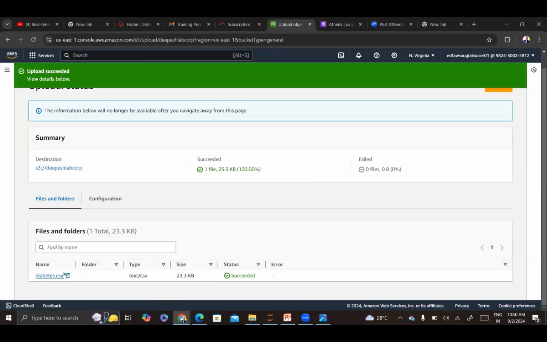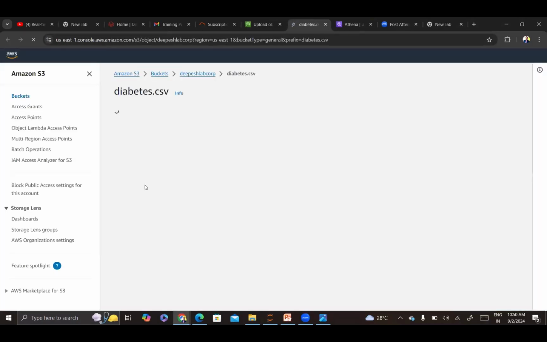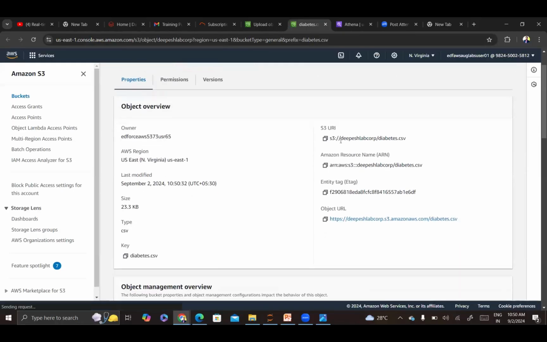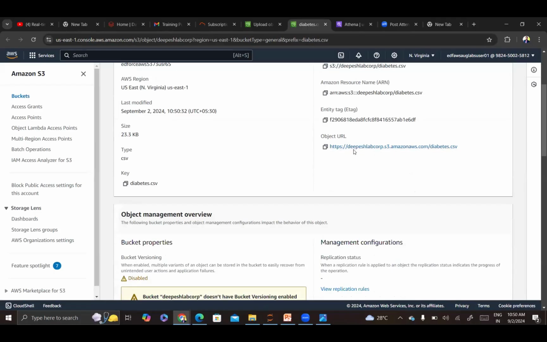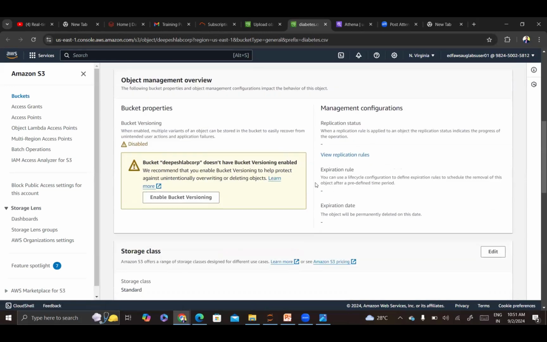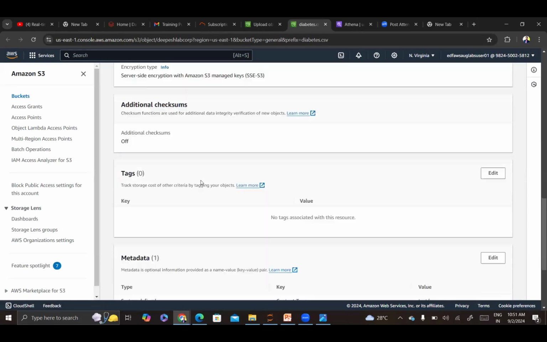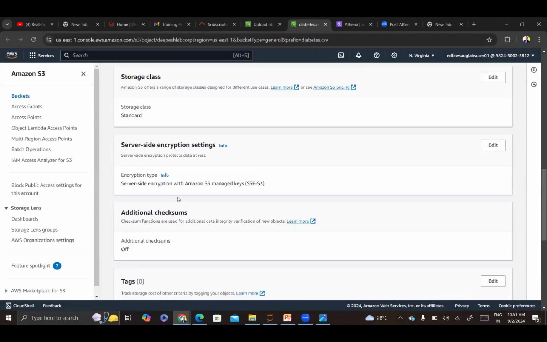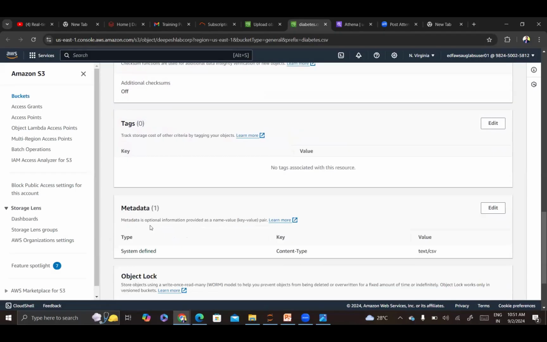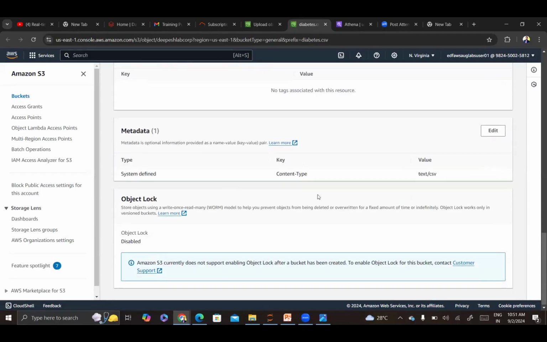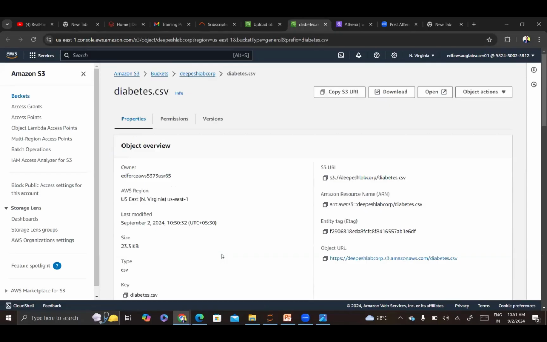So you can see that file has been uploaded here. And this is your file. So here diabetes.csv is there, and then you can actually use it anytime. So this is a URI number, and ARN, the size is 23.3 KB. Object URL is this one. You can enable bucket versioning, server-side encryption settings if you want to edit, additional checksum, tags, metadata, text CSV object lookup. So these things are here.